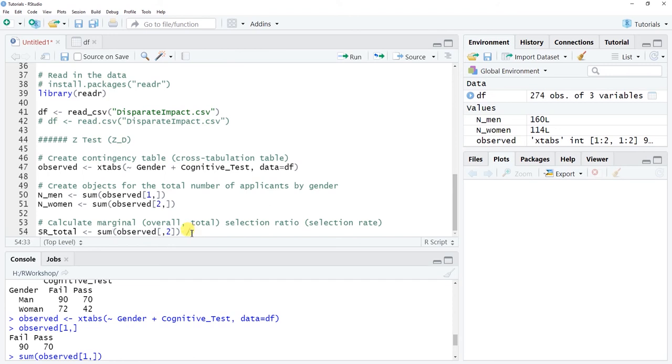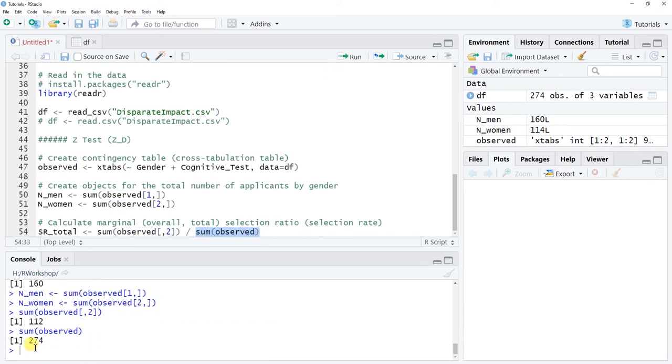Now, because this is a rate, or a ratio, we divide by the sum of observed. The sum function, and as the sole argument, just put observed. When you use the sum function with a matrix or a table, it's going to count up all the numeric values in this table. So it's going to add up 90 plus 70 plus 72 plus 74. Let's verify that by running that chunk. We should get 274. That checks out. That's our total sample size.